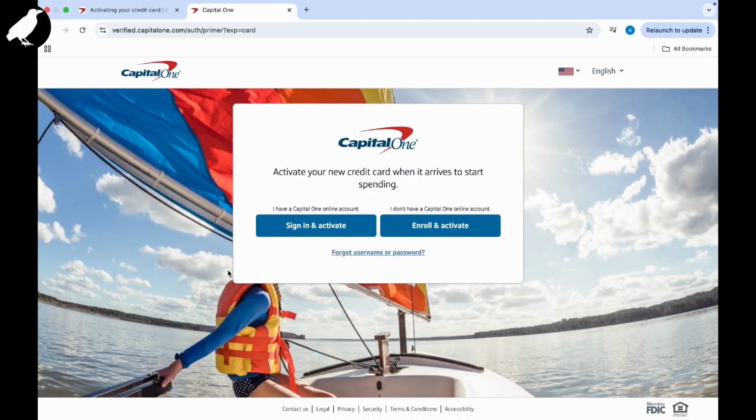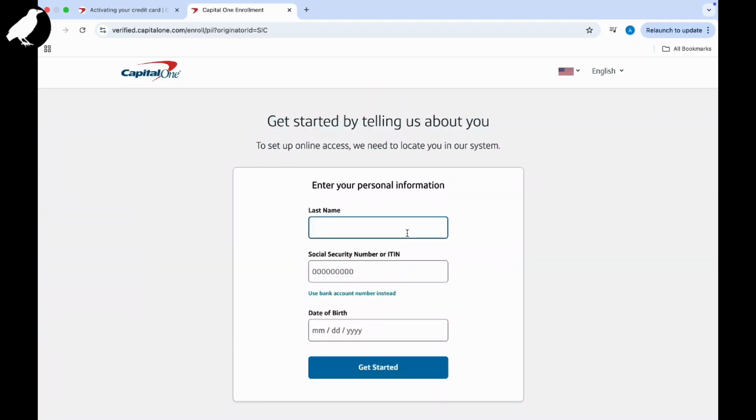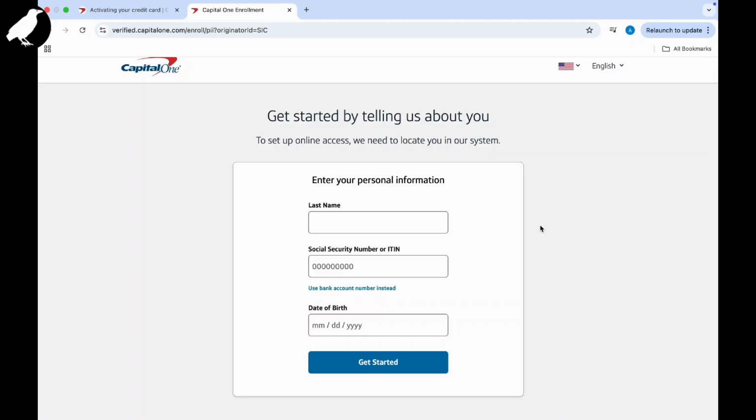So simply choose one according to your preferences. If you already have an account, tap on sign in and activate, and if you do not have an account, tap on enroll and activate. Now here all you have to do is provide the information and tap on the get started button available there. Make sure you fill out the real information.